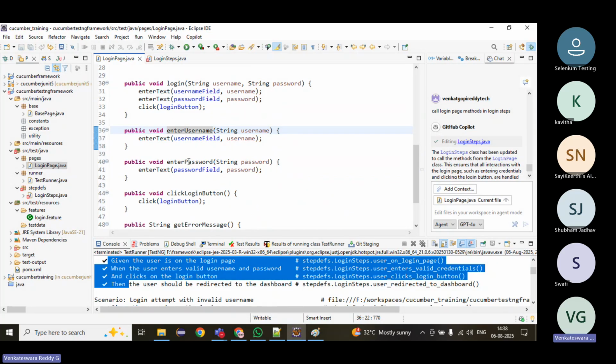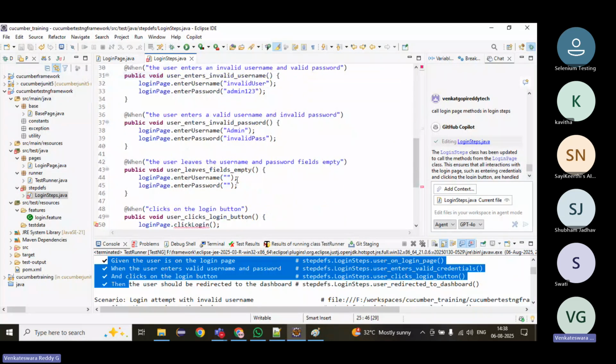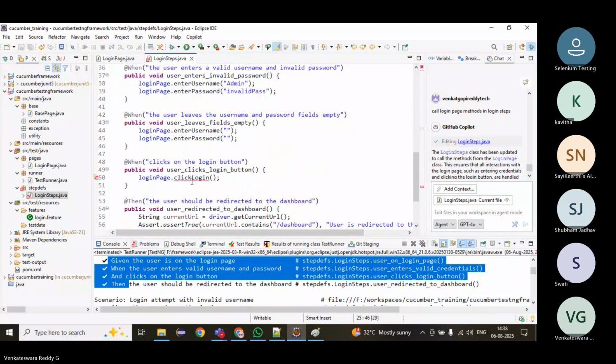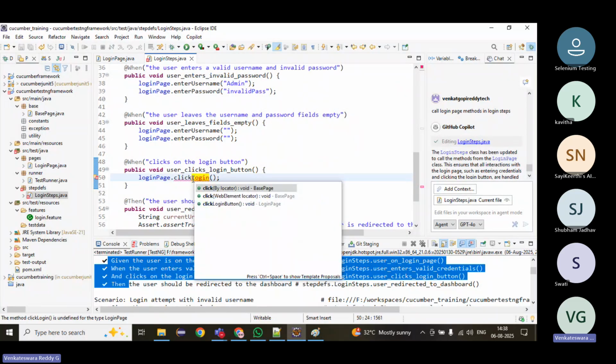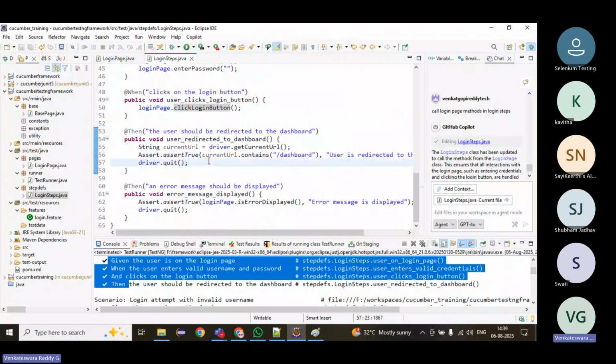Okay, fine. Enter username, password, click on login. Enter username, password or invalid username, password. These are all negative scenarios. Leaves empty. Then click on the login button. Once we click on the login button, user should be redirected to the dashboard page. There should be some validation. If it is the negative scenario, it should show some error message.